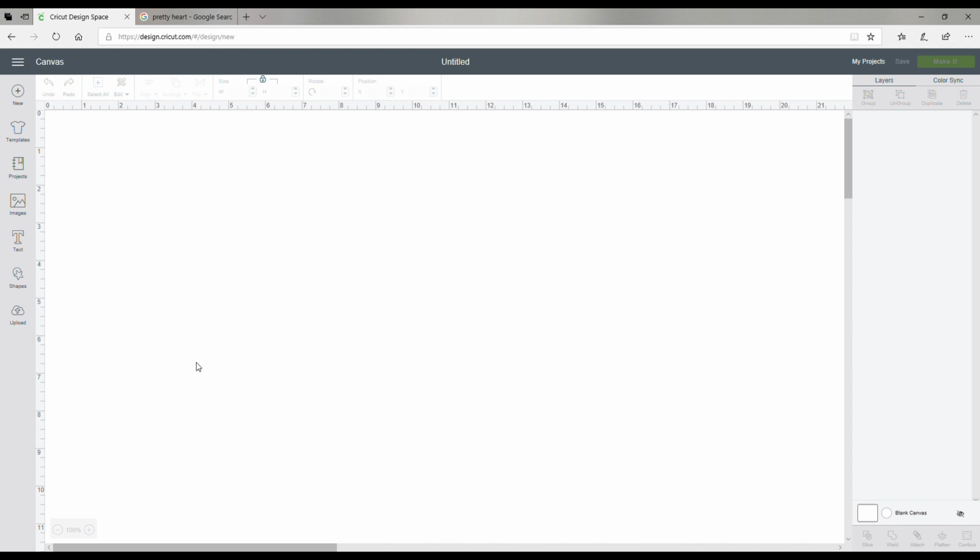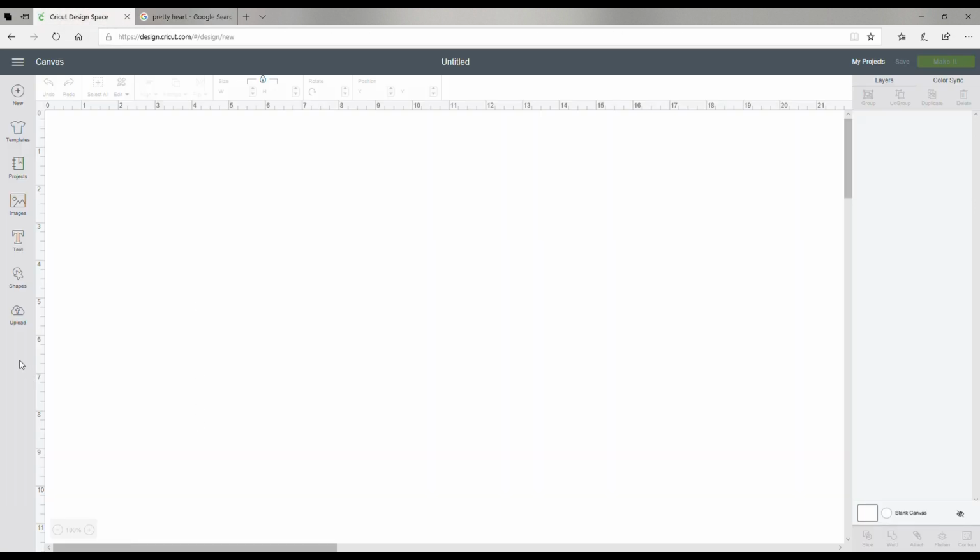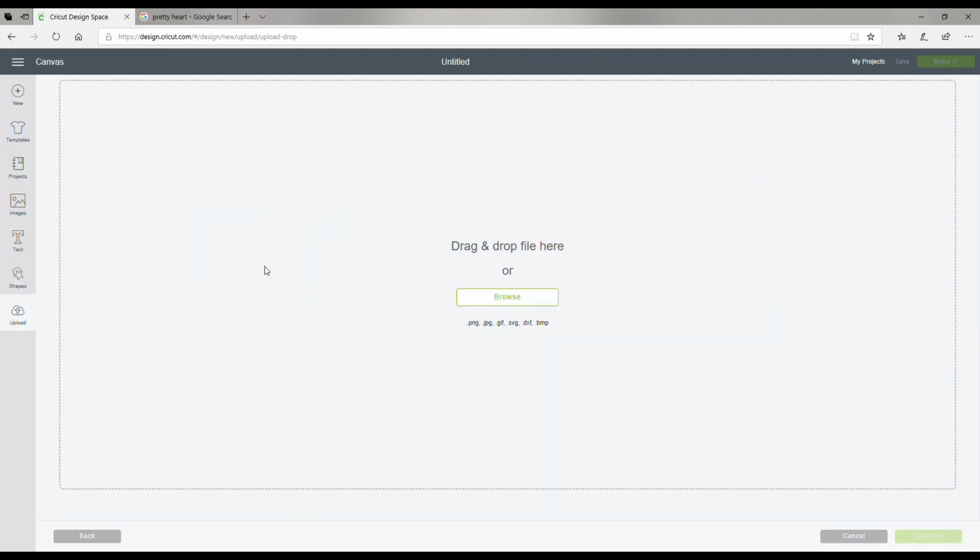So let's get started. I Googled "pretty heart," and I'm going to pretty much upload this picture into Design Space, and I'll show you the difference between cut and print and cut. So I'm going to go ahead and save it to my computer, and then I'm going to upload it into Design Space. Okay, and where is our heart?